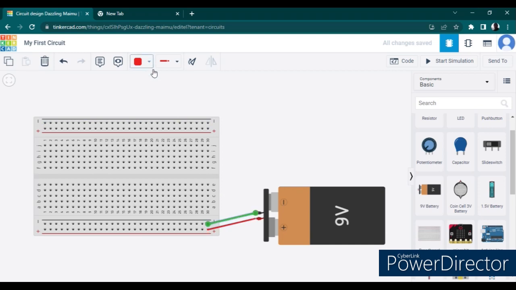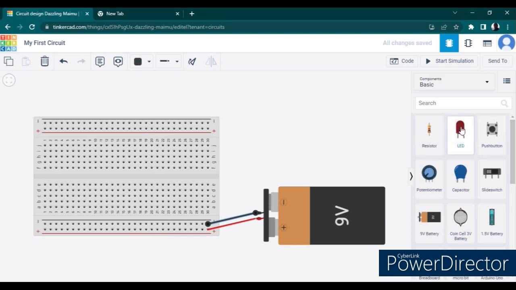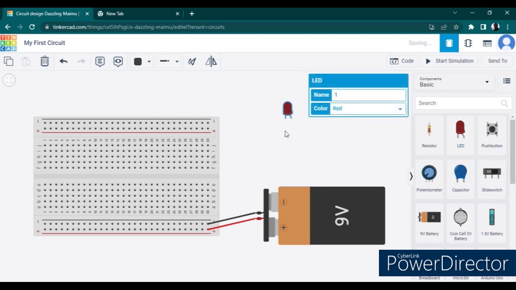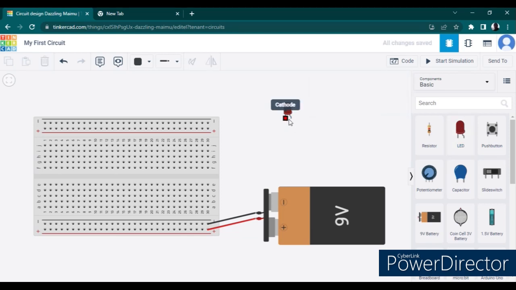Let's now add our first component. A light emitting diode or LED. Since a LED is a type of diode, it allows the current to flow in one direction only. Thus, you need to connect the anode to the positive terminal of your battery and the cathode to the ground. If you need to know more about the LED, please check the link in the description.